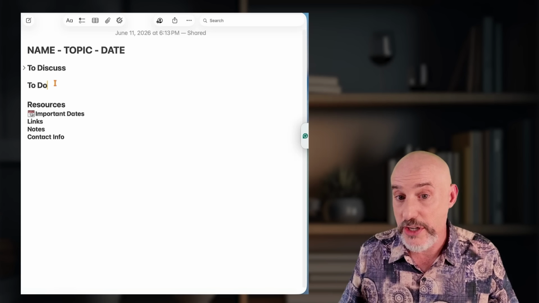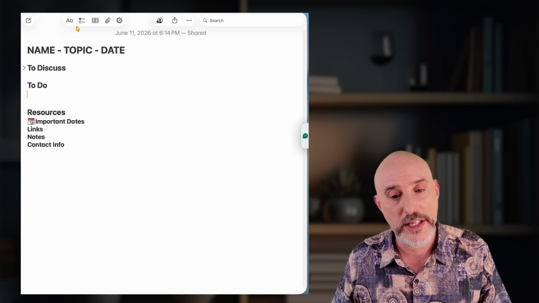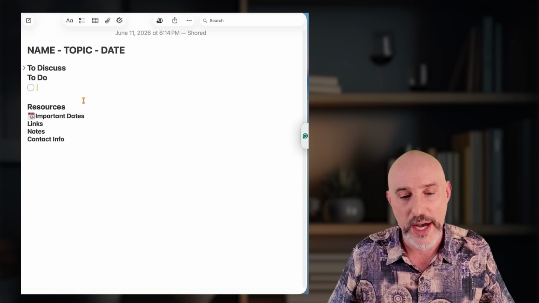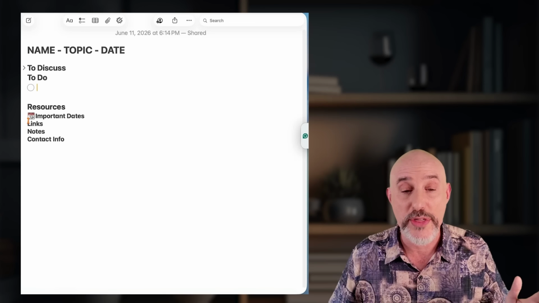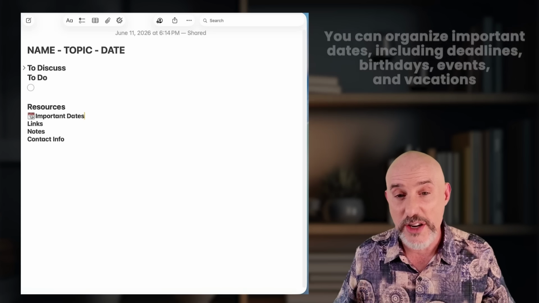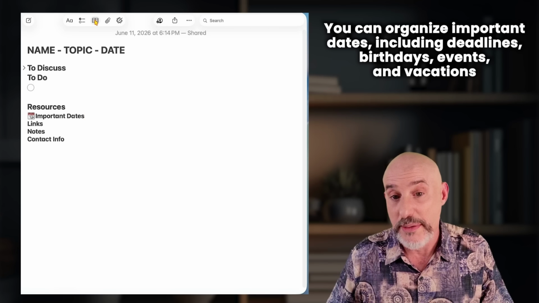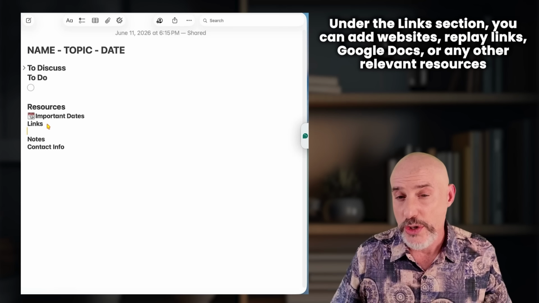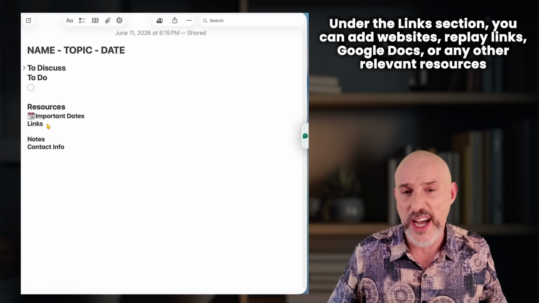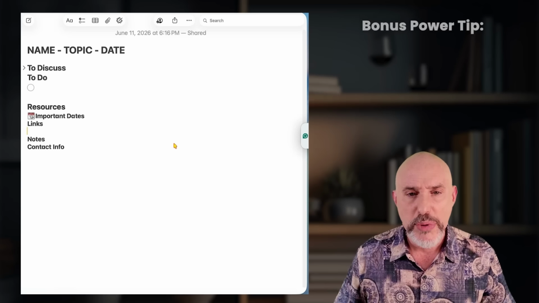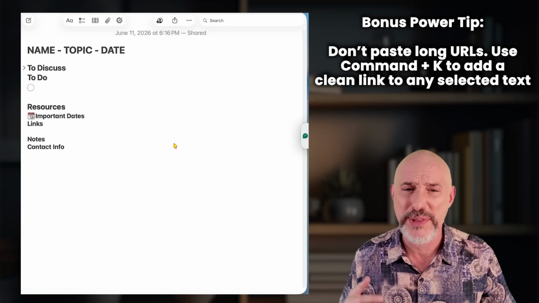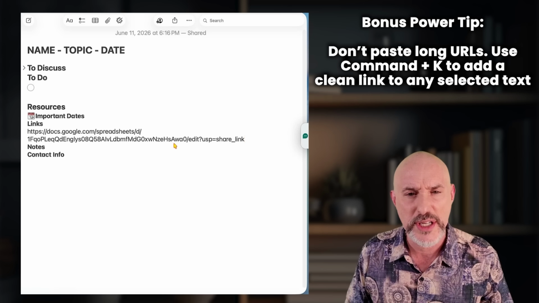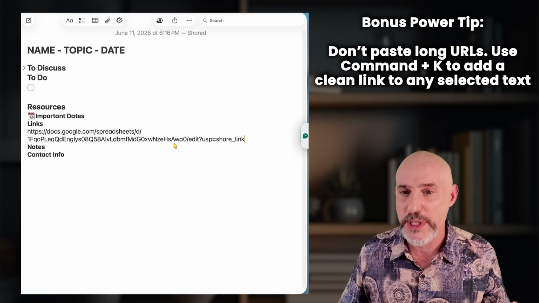Now let's come into the To-Do section and turn on the checklists right here, so we have an easy way to track whether they've been done or not. And the Resource section is where things get really interesting, because under each of these subheadings you can store important dates, deadlines, or vacation times. Under the Links section, you can include websites, replay links, Google Documents, or any other pertinent information. But when you paste links down in this section, please don't put down those terrible, ugly, super long URLs. There's a better, more elegant MacWhisperer way.